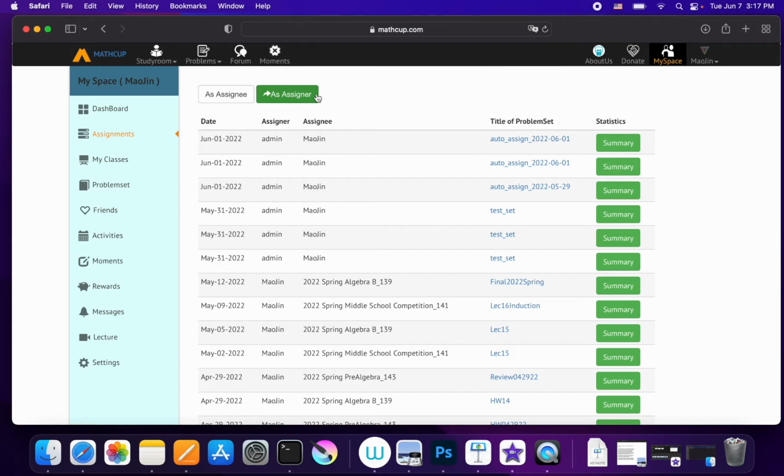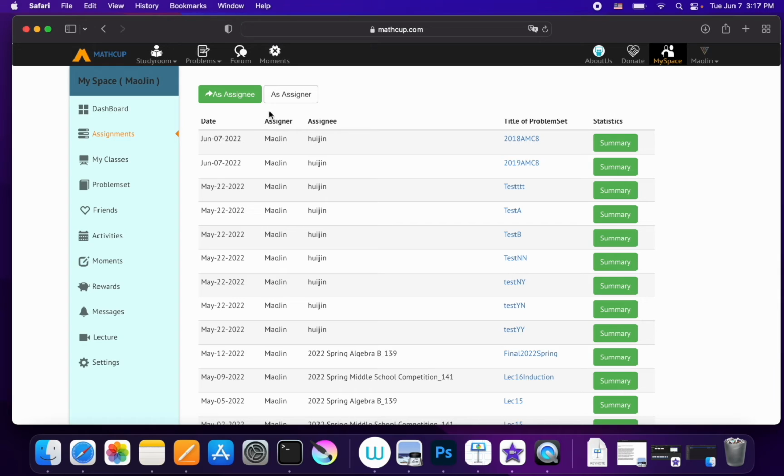So we have two tabs, and there's a bit of misleading. In here, the default one is as assignee, so all the assignments assigned to you. Only if you click as assigner, then it's going to show all the assignments that were assigned by you to someone else. So here we see that 2018 AMC 8 assigned to Huijing and by me.